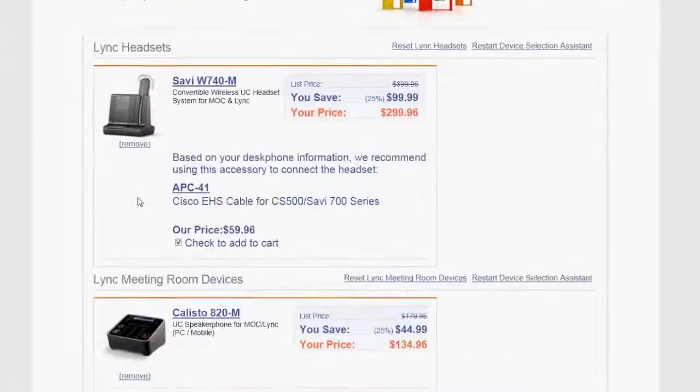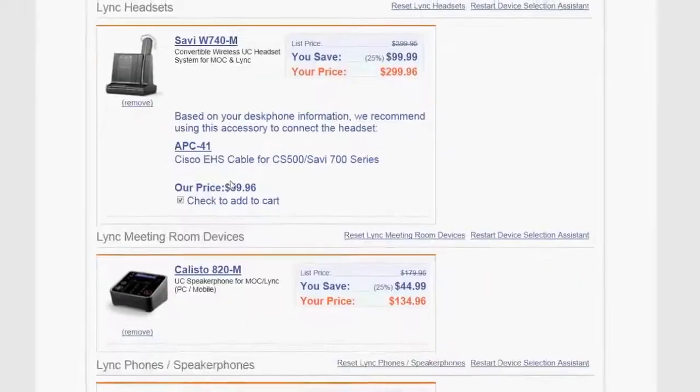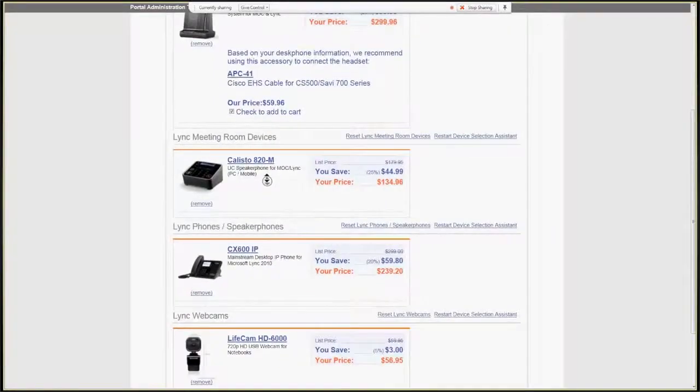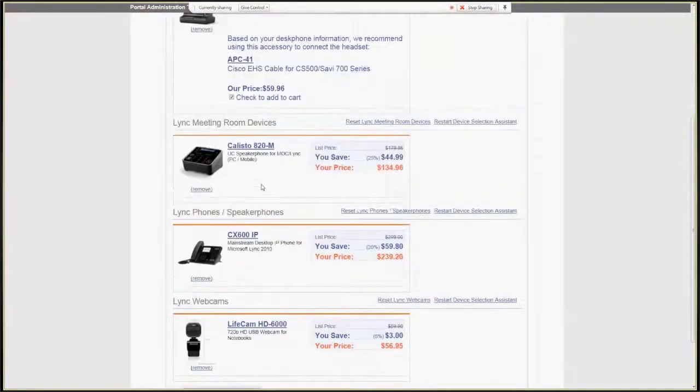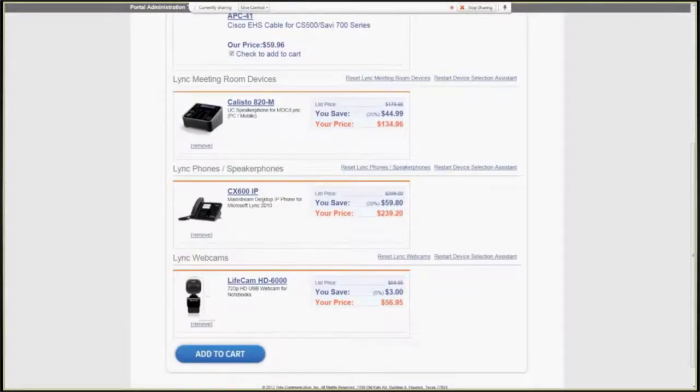In the system, you'll notice, number one, that the headset is being paired with the connection cable that will allow my headset to control the Cisco phone, the 7965 phone that I indicated. I can now see recommendations for a headset, a meeting room device, a phone/speakerphone, as well as a webcam. And from here we could do a couple of things.